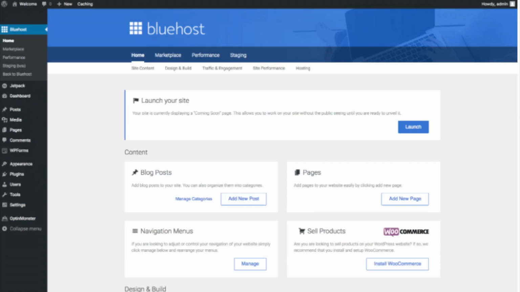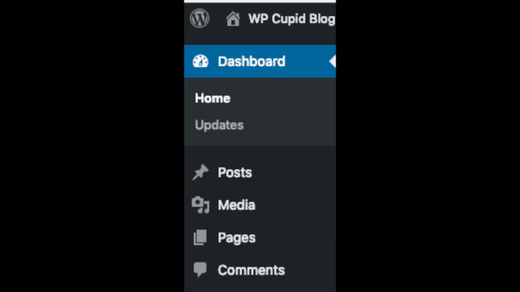You will see blog posts where you can add new blog posts. You see where you can add new pages to your blog. If you want to change your navigation menus, you can do so easily. And if you're going to sell products on your site, you can install WooCommerce to do so. On the far left, you will see tabs. Hover over them and get to learn them.